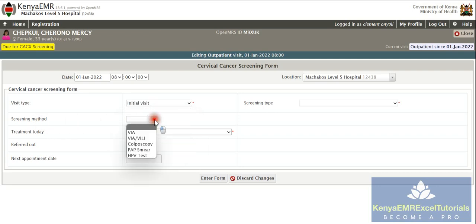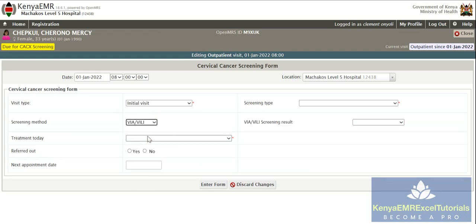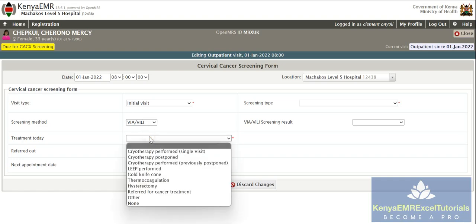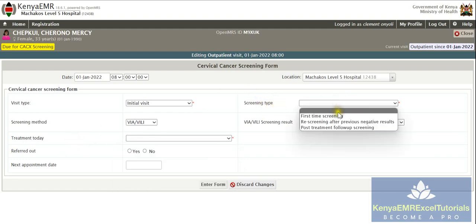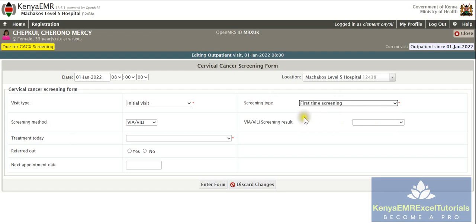Screening method. Can use this one. Treatment today. So we shall come here. Screening type. First time screening. Then we go to result. The result is negative. Then treatment for today will be none.